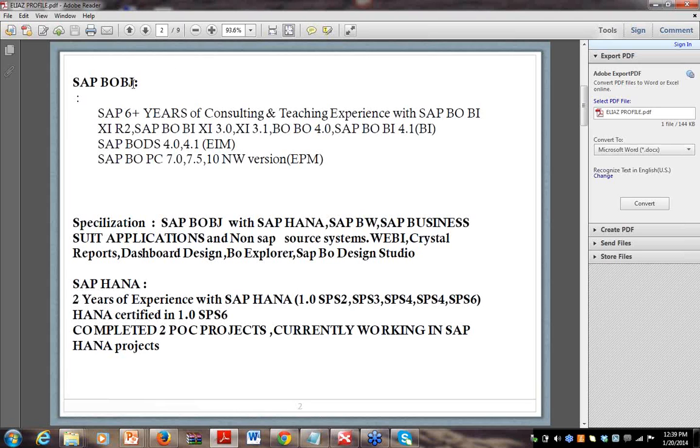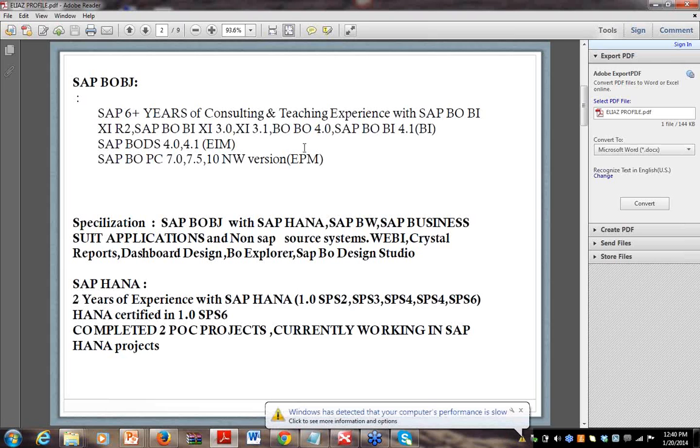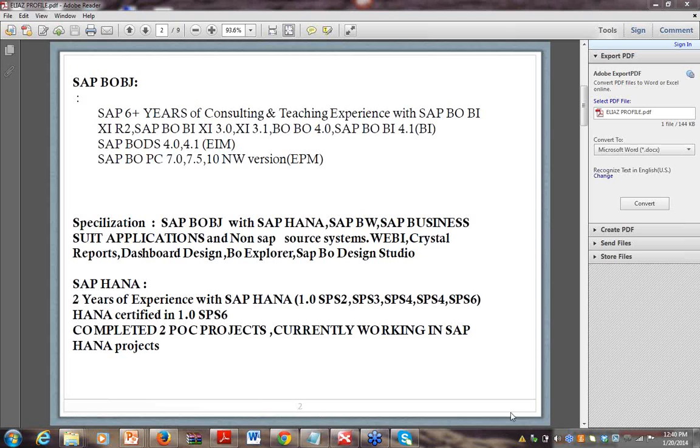When SAP acquired Business Objects in 2008, from 2008 onwards I added Business Objects to my skill set. Most of the clients who are using SAP BW started using SAP BOPI for their reporting requirements on top of BW. So I started working in SAP BOPI in 2008, with respect to SAP as well as non-SAP source systems. I worked in BOPI XI 3.0, XI 3.1, SAP BOPI 4.0, and my current project is with BI 4.1.